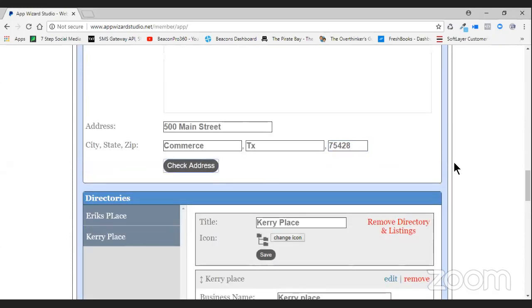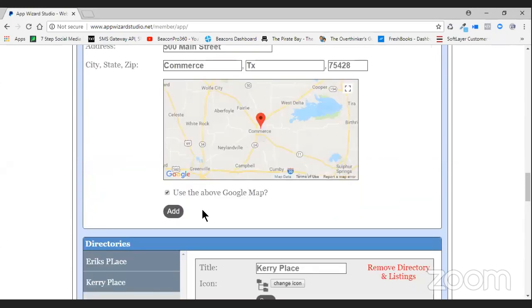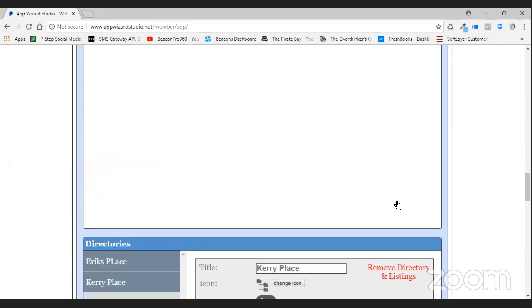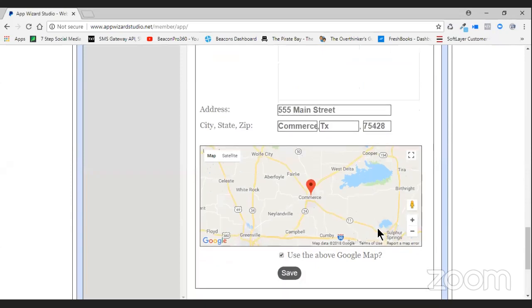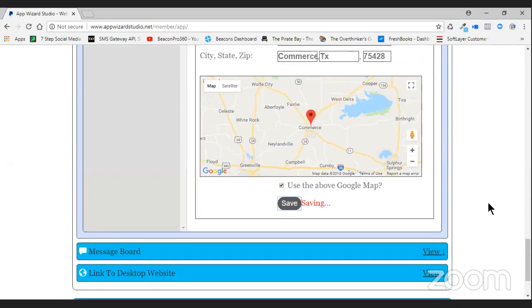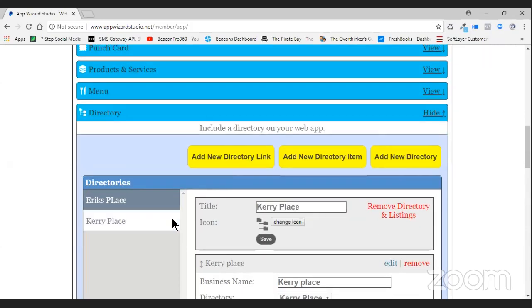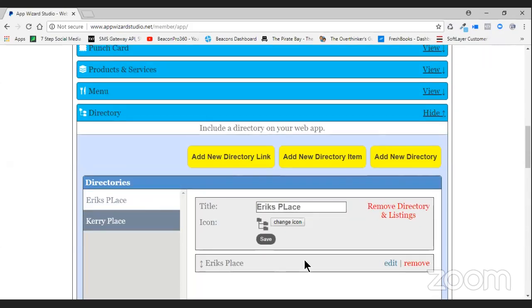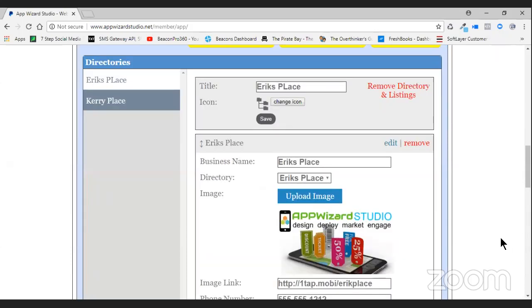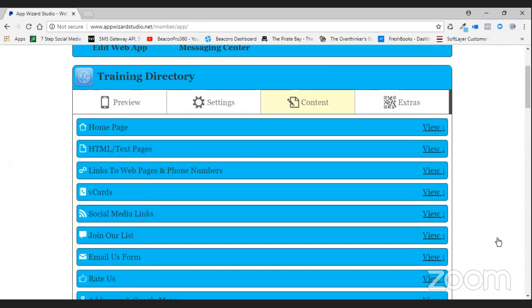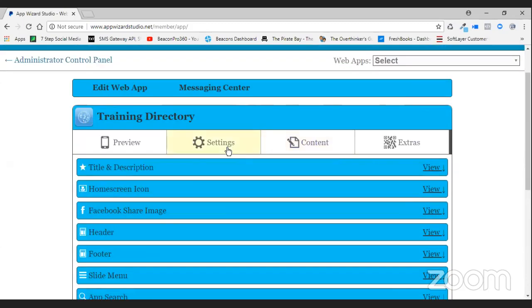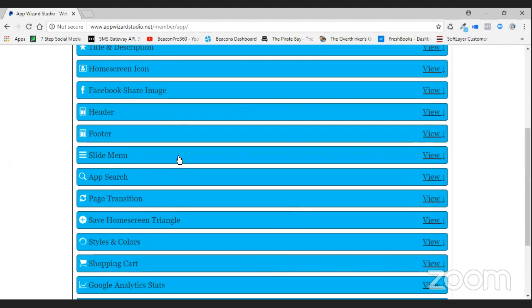I'm going to check address. We're going to add the address. We're going to come down and we're going to save the listing again. And we come over, here's Carrie's place and here's Eric's place. And we put both listings in here. Now, let's come over and we're going to set up our menu bar. Come over to slide menu.